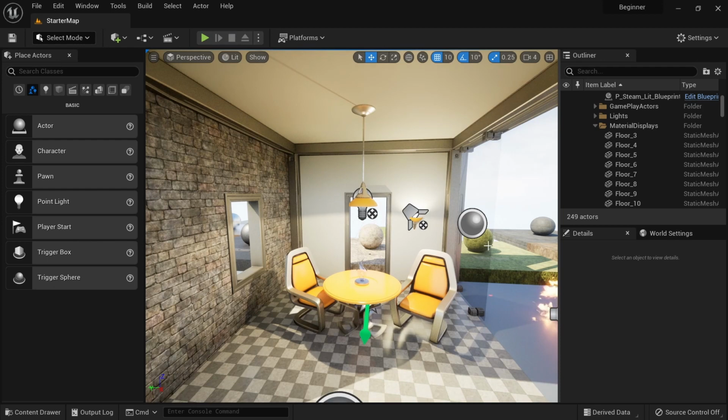Maybe a good challenge would be to try to recreate this entire space in the other level. That would be a very fun challenge to do, and it would cause you to mess around with different aspects of your level. Have some fun messing around with the engine, and I will see you in the next tutorial.